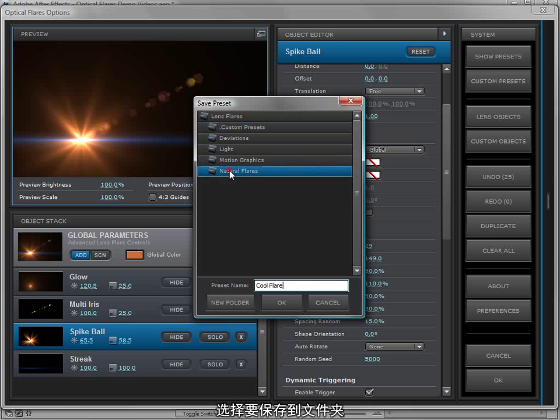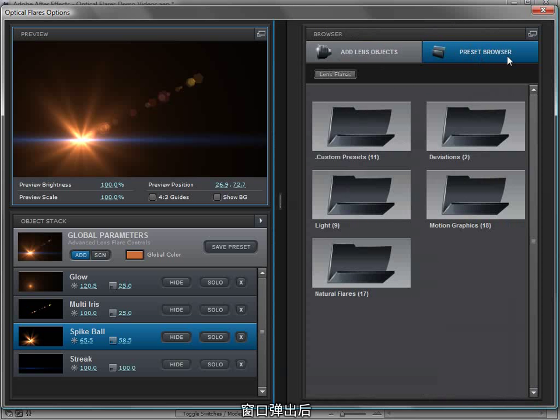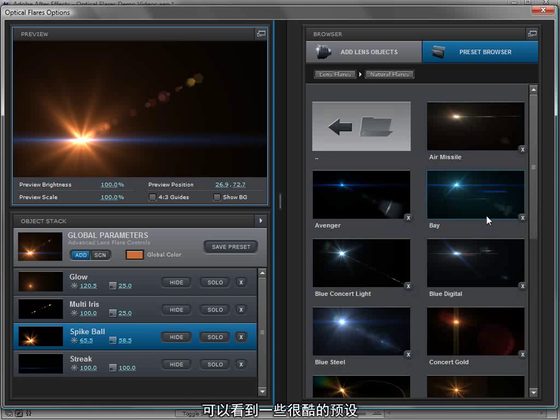select a folder you want to save it to. In this case, we'll just save it to the custom presets, and I'll hit OK. And now it's available. So let's take a look at the preset browser. So we'll click Show Presets, and the preset browser slides out, and we have our folders. And you'll also notice there's a number next to each of the folders, and that just indicates how many presets are in that folder. So we can click on a folder, and now we can see a thumbnail for all of the great presets that are available.